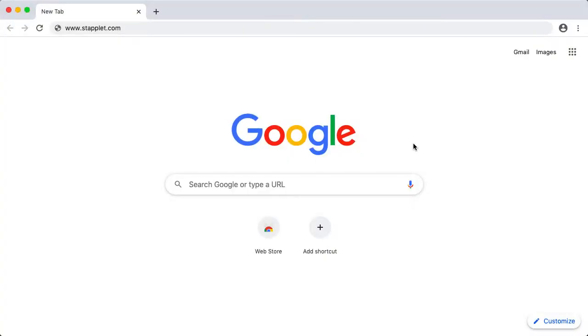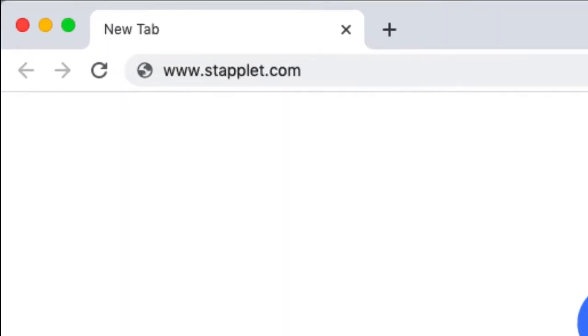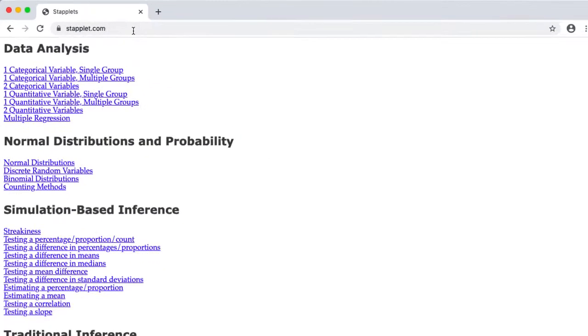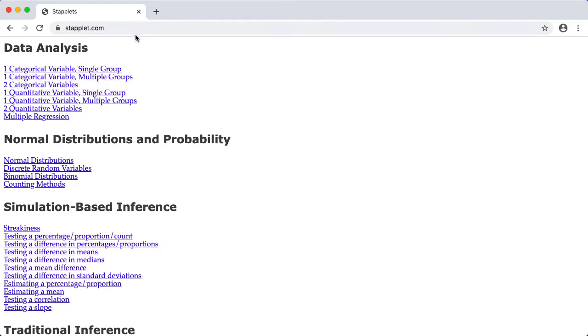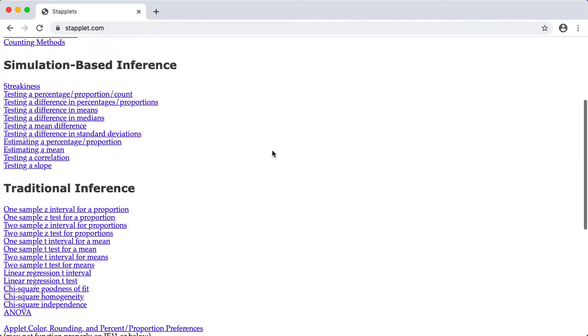Hello, today I'm going to share a brief tutorial on how we can use the web app Stapplet to create quantitative data displays. Because it's a web-based app, the first step is to open a web browser and navigate to www.stapplet.com.